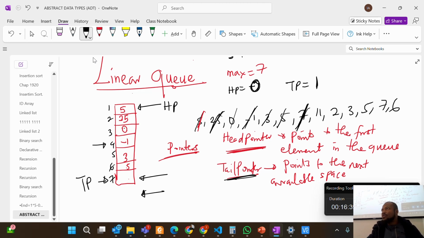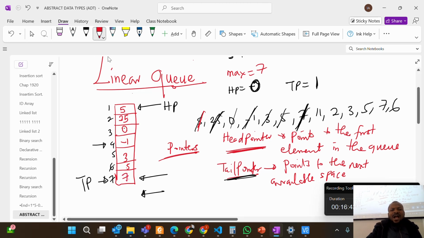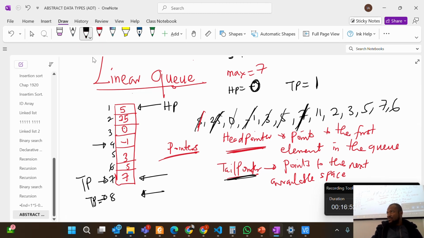Is this space full? No. What do we do? We add 7. After adding 7, what do we do? We increment the tail pointer. So tail pointer will now be equal to what? Will now be equal to 8. Is that understood? Now we want to add 11.